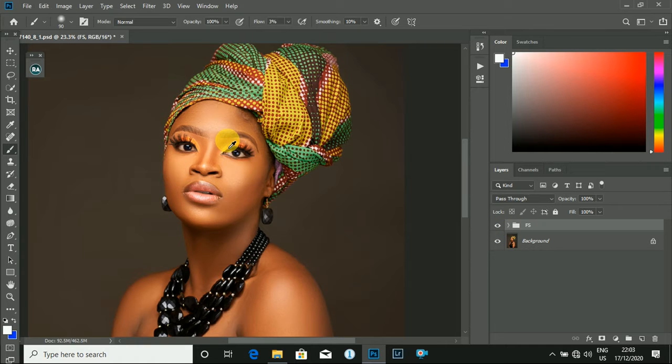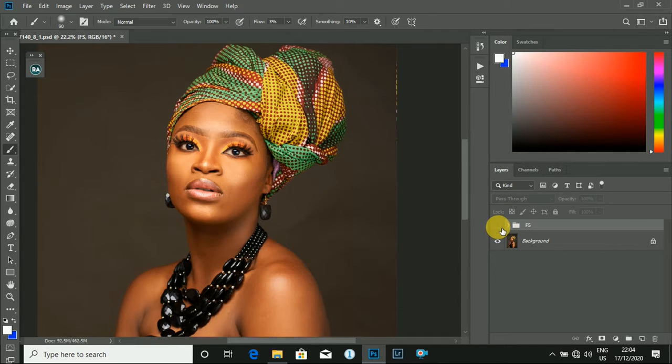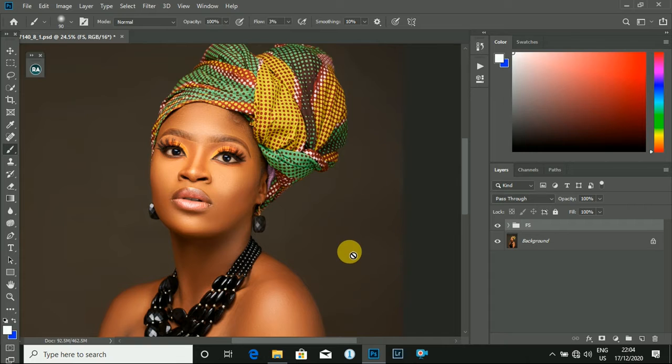As you can see, the before and the after. I did some little brushing on the background. You can see the background before and after. So in this video, I'm going to be covering the dodge and burn. So without further ado, let's get started.